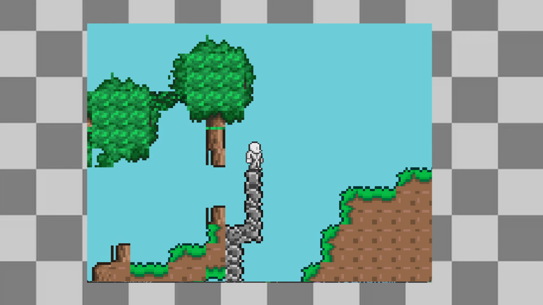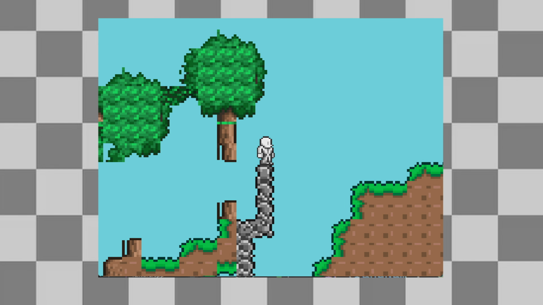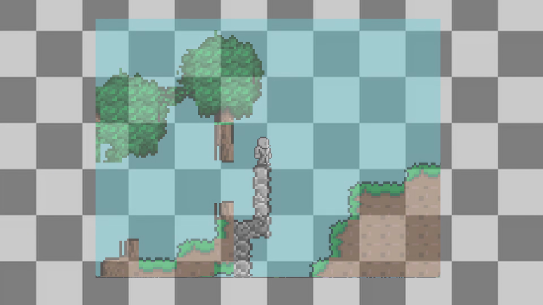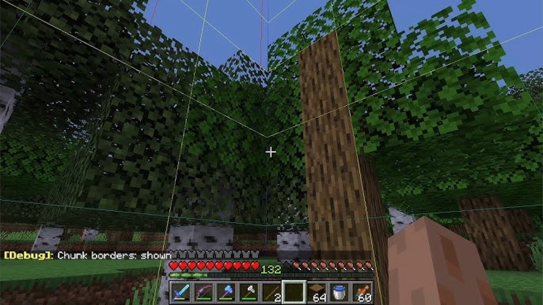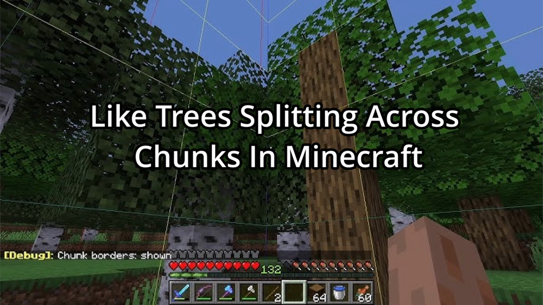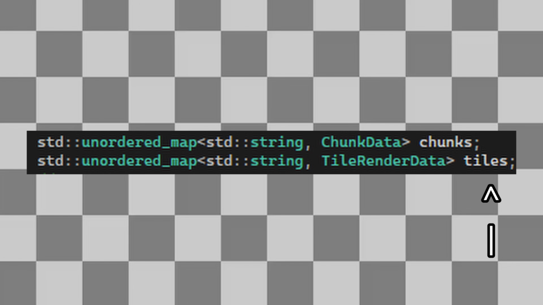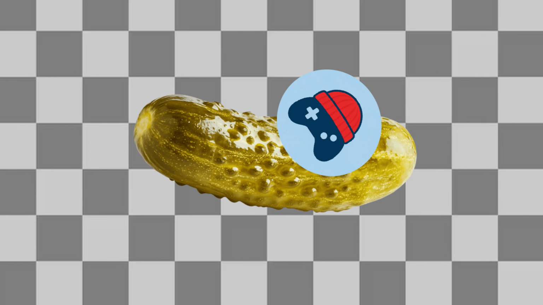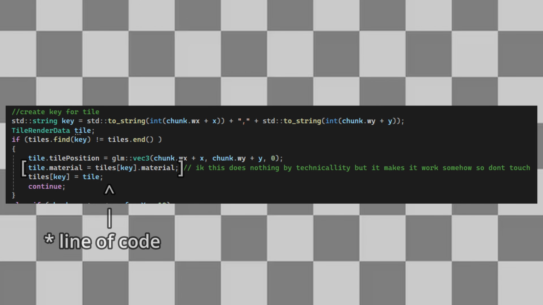the applicable material. Except I kept getting these weird cases where trees would generate in broken looking segments. At first I thought the issue was chunk related, like trees splitting across chunks in Minecraft. But that didn't make sense because I was only editing the tile hash map, which had nothing to do with chunks really. I was in a bit of a pickle. Oh, never mind. I just had to add this chunk of code, which I realized after some testing. I don't know why. And that's the Terraria clone.